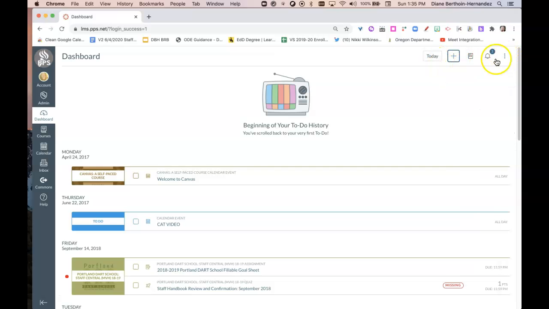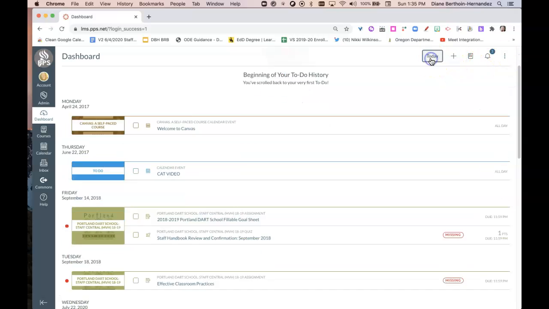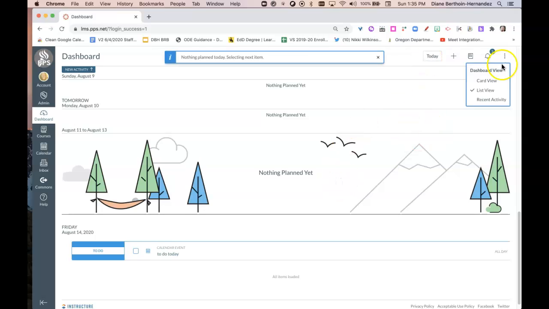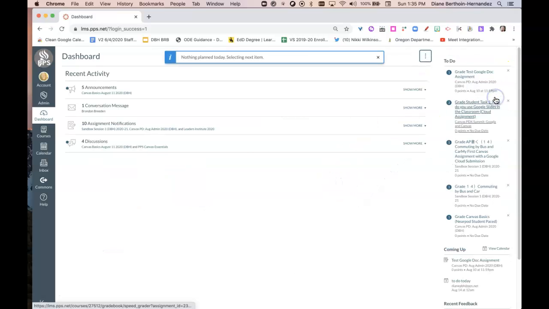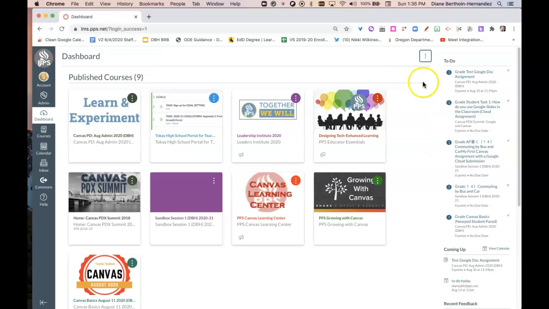And then if I have a whole lot of things here, I can click on today, and it'll bring me right back to today's assignments. I can also look at the recent view activity. That's one of my options for my dashboard. So I can see announcements and other kinds of messaging in my inbox, assignment notifications, etc. in this view.